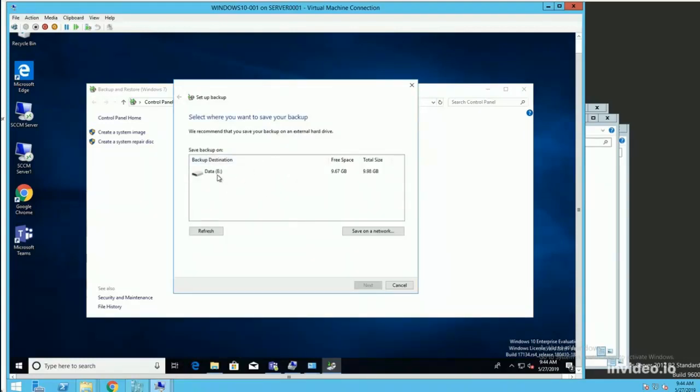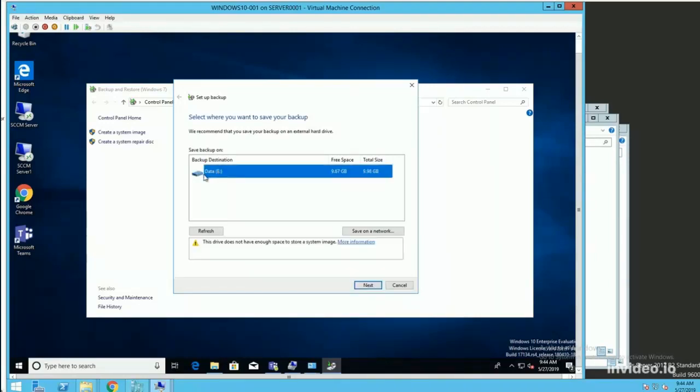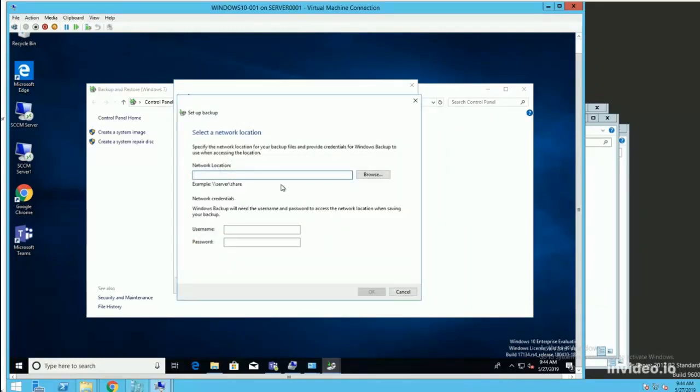So I have an E drive on my computer. If I want to back up the image from my C drive, then it's going to save to my E drive. Or if you want to save it on a network, you can click on Save on a Network here and put in the path.